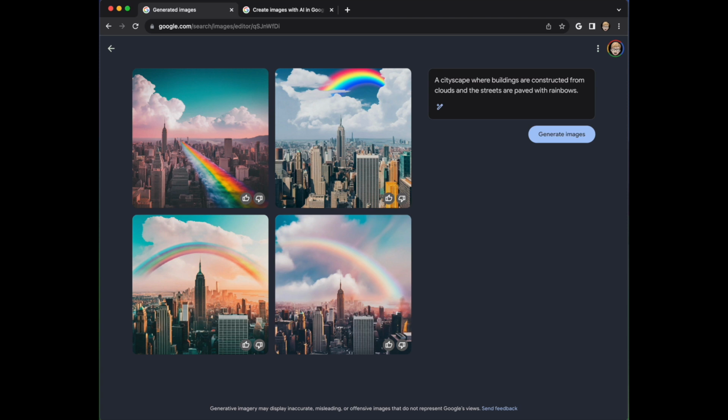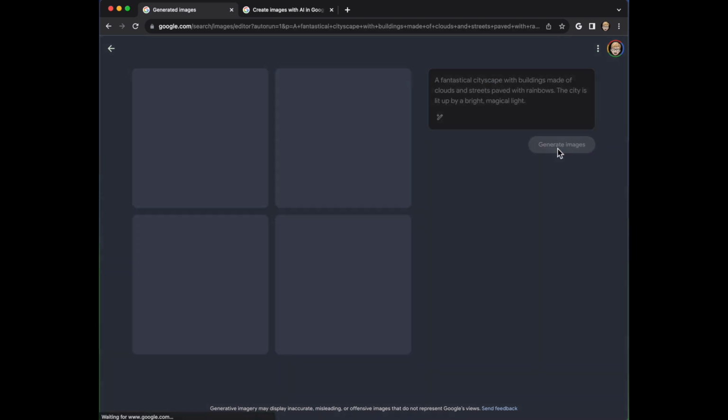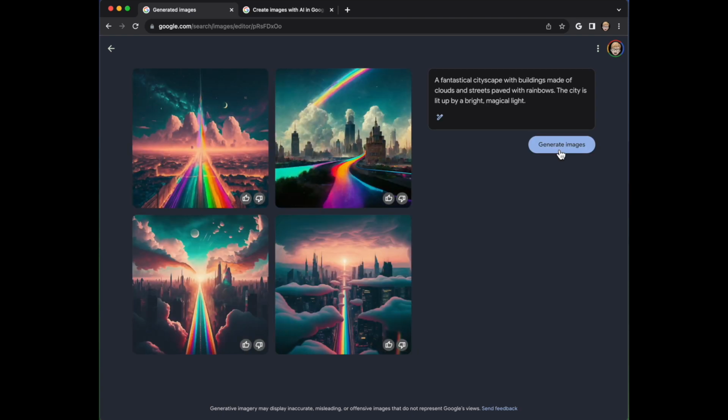Okay, so this is a basic prompt: a cityscape where buildings are constructed from clouds and the streets are paved with rainbows. So, this is cool. Let's get some help and see how it updates. So it's a fantastical cityscape with buildings made of clouds and streets paved with rainbows. The city is lit up by a bright, magical light. Okay. Oh, wow. Doesn't this kind of feel like Thor on the Rainbow Bridge? Totally. But that's awesome. I'm totally digging that.